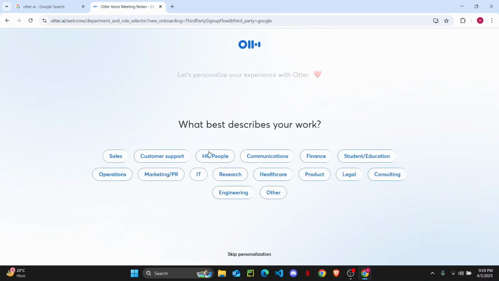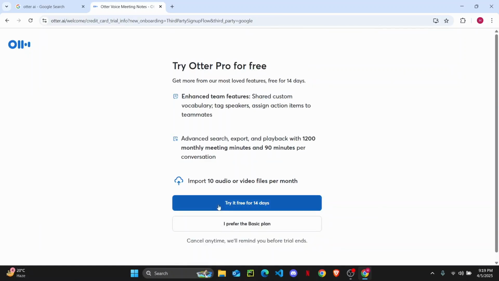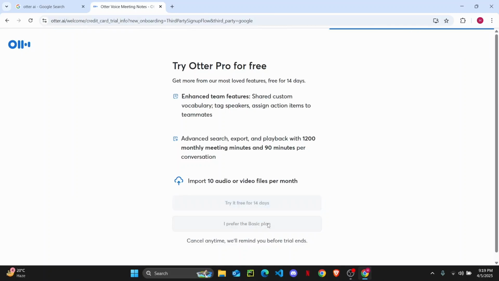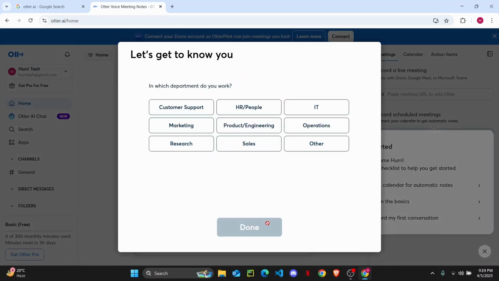So here, choose what best describes your work, or you could just skip it for now. I'm just going to tap on skip. And it will ask you to try a 14-day plan for free, but I prefer the basic plan, so I'm just going to continue with the free version. And once that is done, you've successfully created your account.